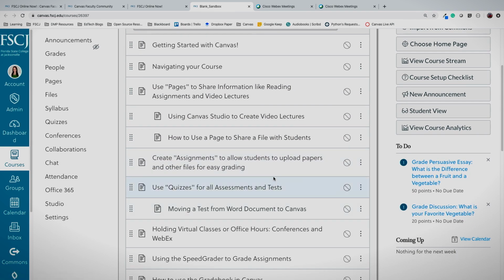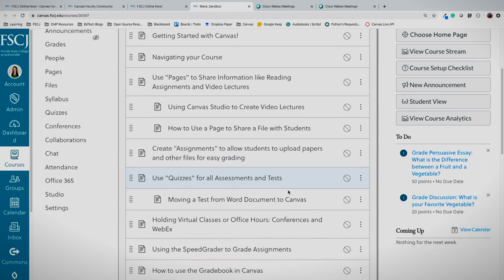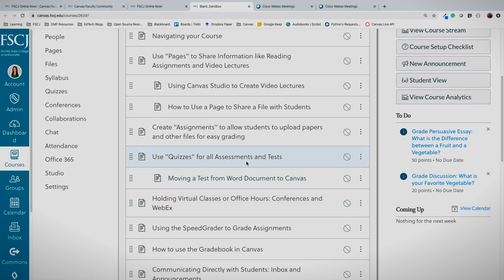Then we're going to look at how to create assignments for students, which is basically anything that you want to grade. So Canvas will allow you to upload papers and other files into the LMS, into the system, so that you can easily grade and share feedback back with your students. And then here we have information about how to hand build a quiz or a test, and then information about how to use Respondus to move a test from a Word document to Canvas.